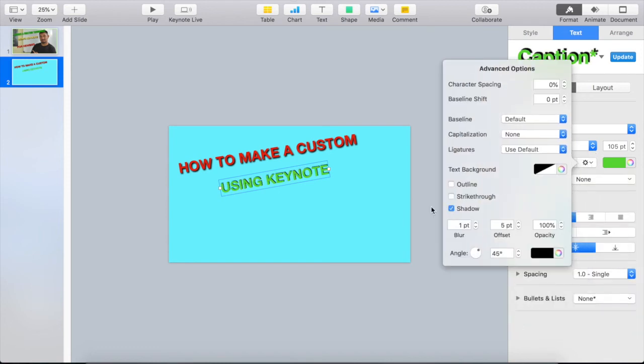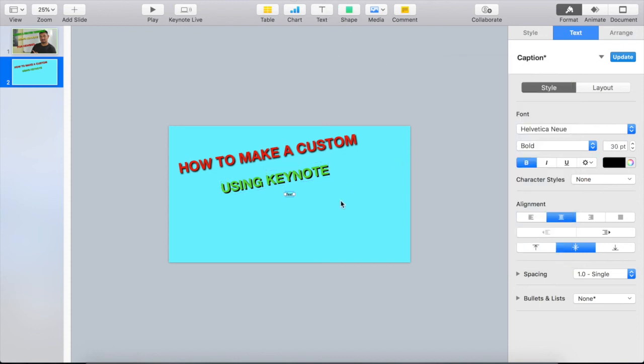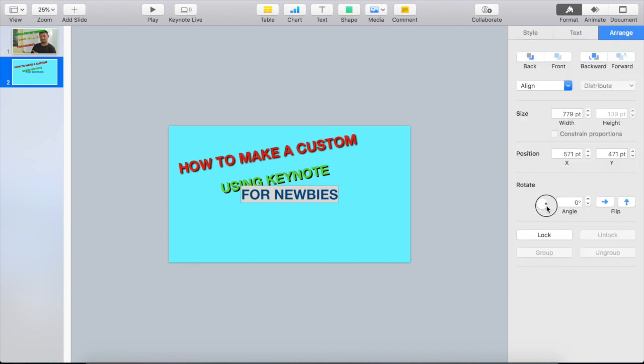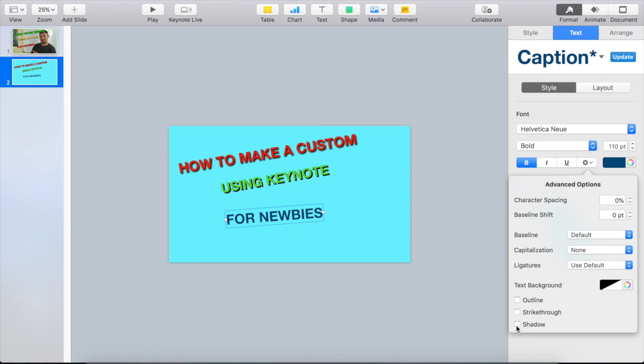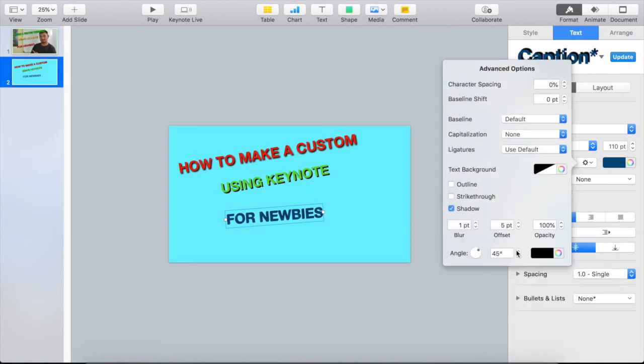And I'm gonna add a drop shadow one more time. And one more time for the text using KeyNote for newbies. For newbies, okay. And I'm gonna arrange this. So click on text, this gear setting again, click on shadow, and then just the same thing, rinse and repeat.